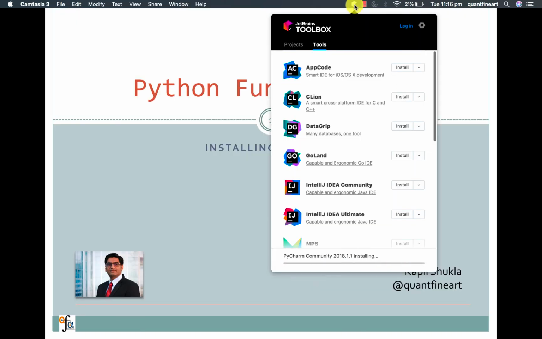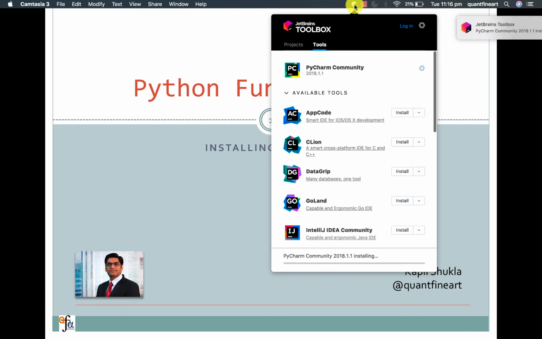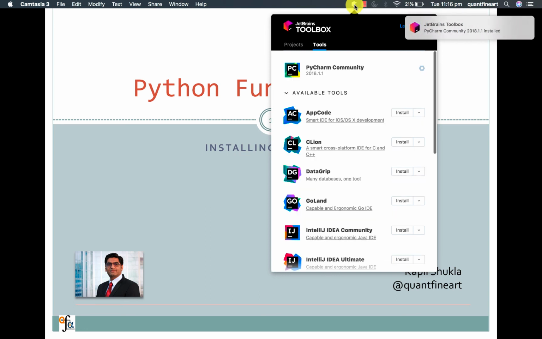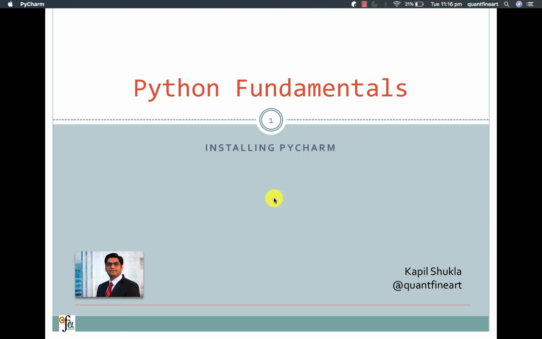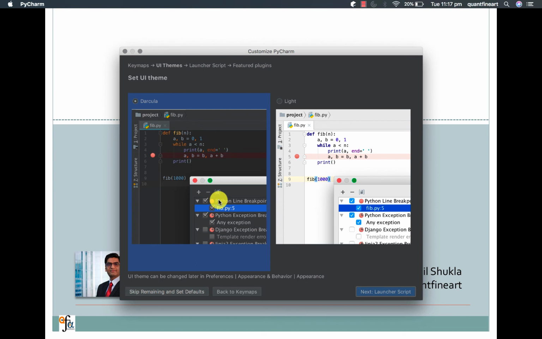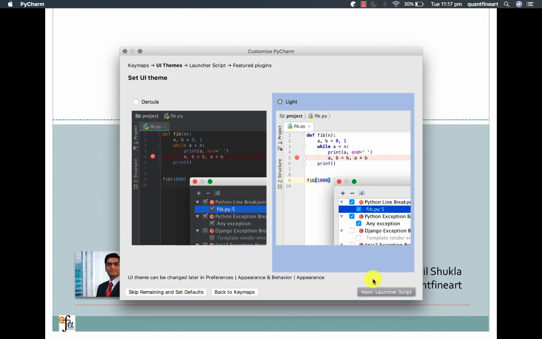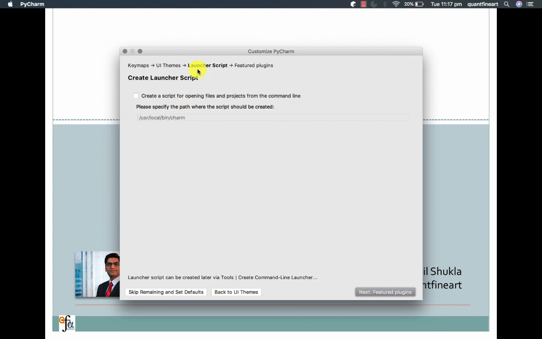The installer is still installing PyCharm, and I'm going to wait and let it finish. Now once PyCharm is completely installed, I can launch it directly from this toolbox. At this moment, I'm not going to import any settings because I did not have any previous installations of PyCharm, so I'm going to click on OK. It's going to ask me what UI theme I would prefer for my PyCharm. I'm going to select the light one, which is easier on the eyes, and a few more options which I'm going to skip for now.